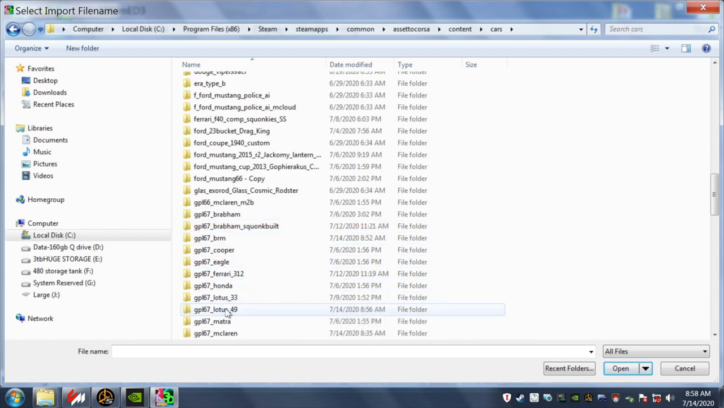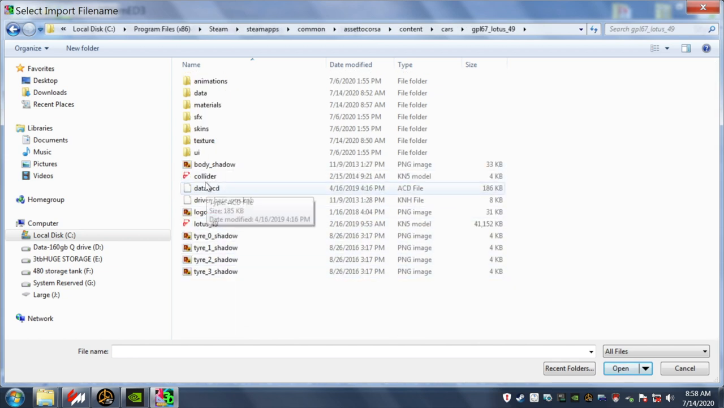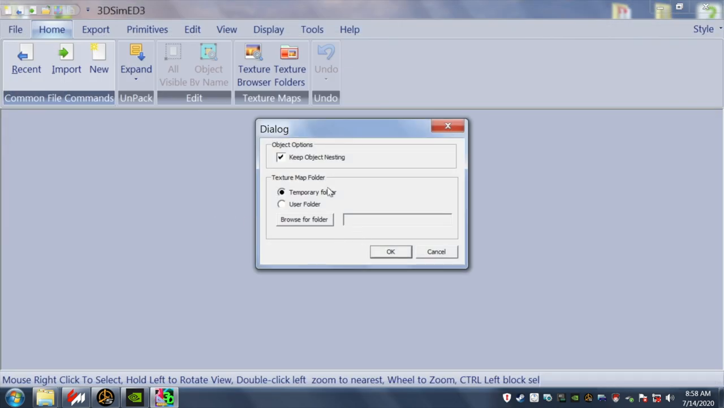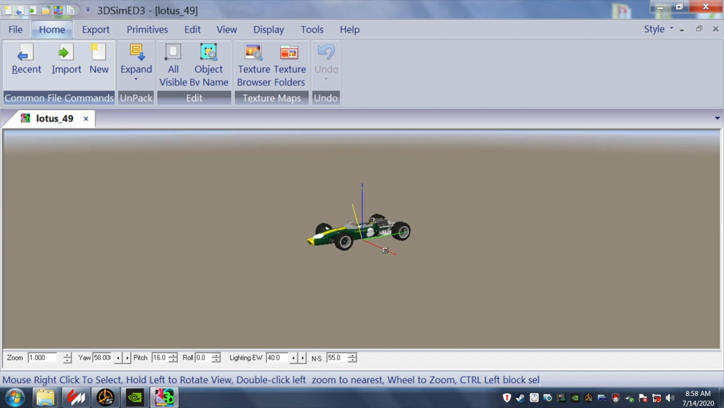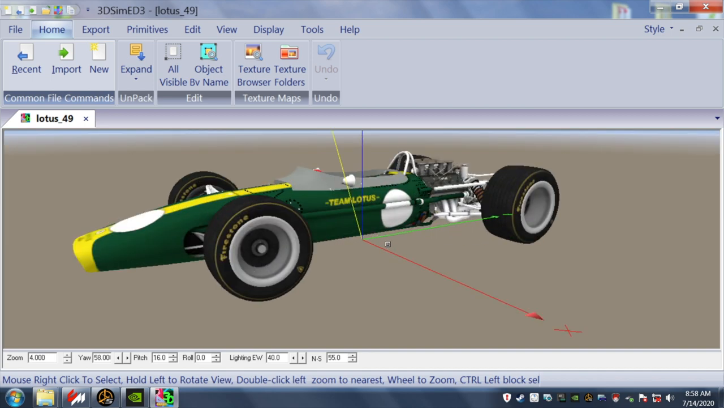And the Lotus 49 is here. Double-click it. And we're going to double-click the only one we have, which is the top one. We double-click this, and just say yes to it. And there's our little car. See him? Happy little guy.